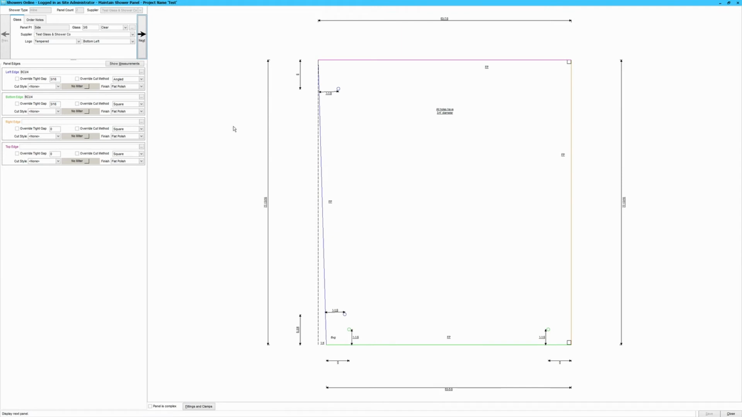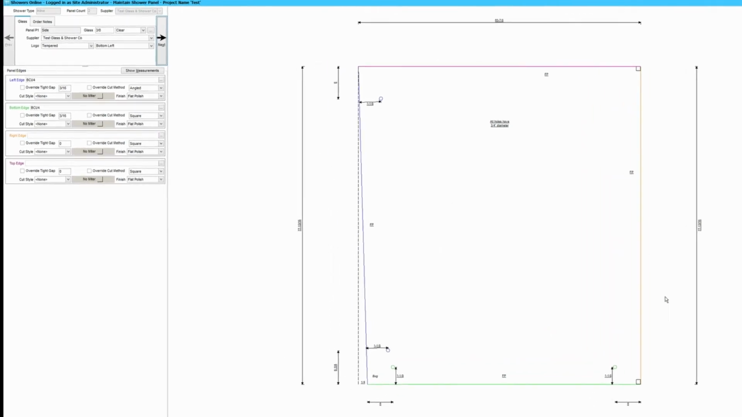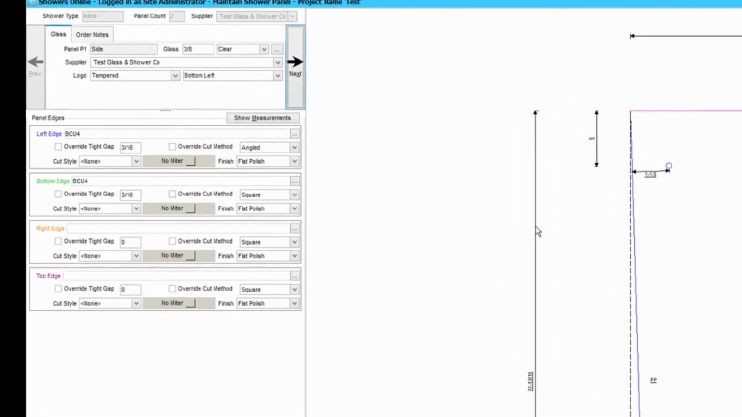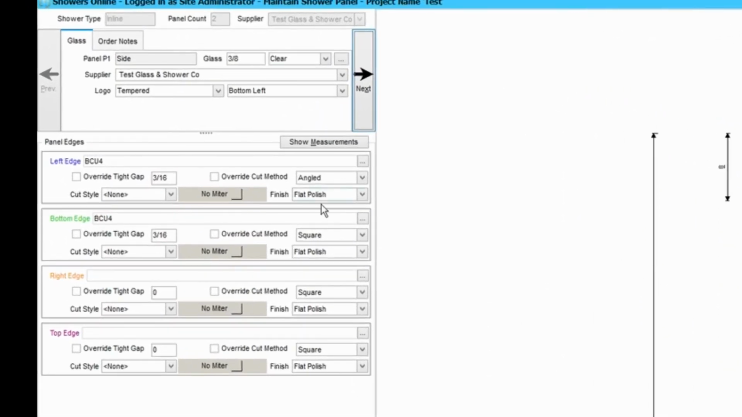What we're looking at here is the fixed piece of glass on the left hand side. It is color coded again. The left is blue, the bottom is green, etc. If we go to the left hand side of this page, you'll see the different attributes of this panel and what has been deducted based on the hardware or the configuration of the shower. So the left edge is blue, the bottom is green, the right is orange. You see the theme going on here.